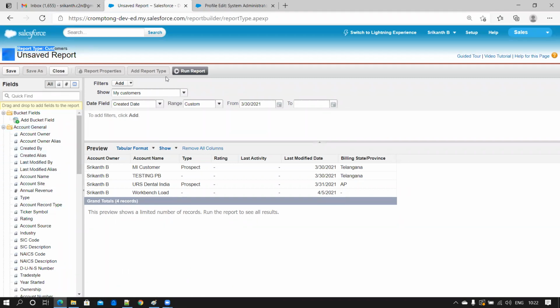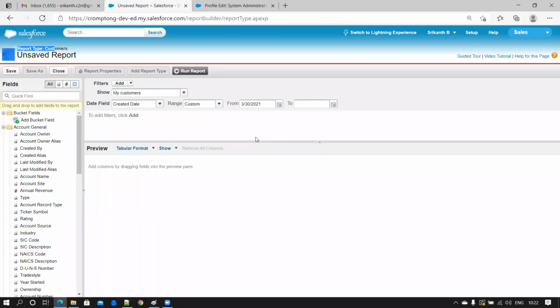And this is the filter criteria section. Based on this filter criteria, based on the logic, this is the preview panel. The preview panel will show the information for you. Remove all columns. I removed all columns.